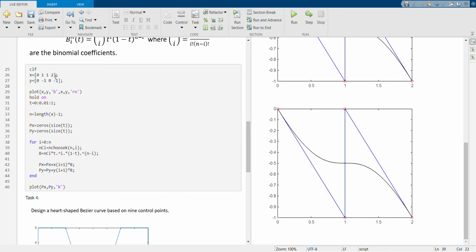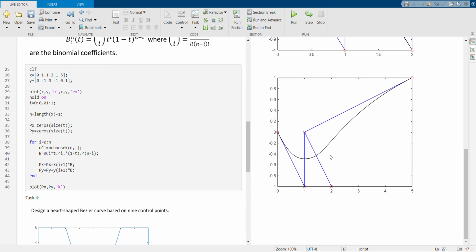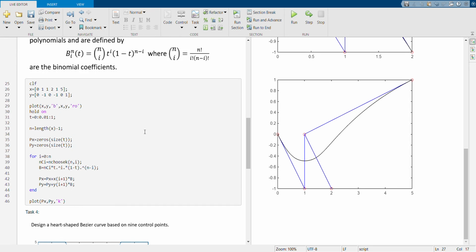If I want to increase the number of control points, I put 1, I put 0, run again, and it will automatically create the curve. Then I put this one 5, and this one 1, and it will create the curve. This is for design. So we have done task number 3.